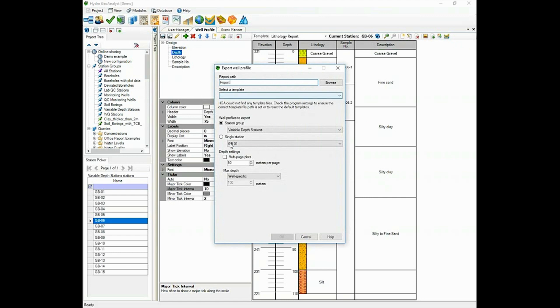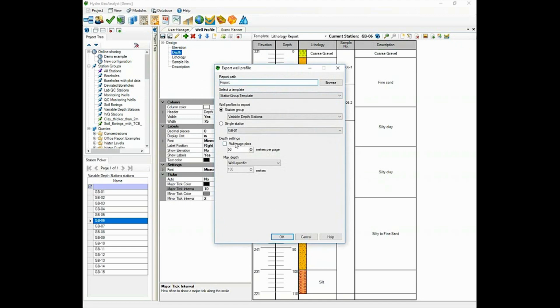specify a file name, and if we select the station group template, and then I've picked the station group variable depth stations just to highlight this, and then you can specify how many meters or feet, depending on your project setup, you want per page for each well profile. And then it'll automatically figure out how many pages it needs per well and then split up the report based on that. So I'll print that.